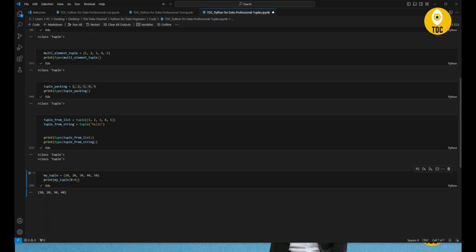And you can even give 2 colon, which is as good as giving 2 to 5. That means it is taking till the end, so you are not giving the end here, and it will take whatever elements are there. It is good if you don't know the length. You can also give, say, minus 2, for example. Minus 2 comes from the back: this is 0, this is minus 1, this is minus 2. So minus 2 till the end means 40 and 50.